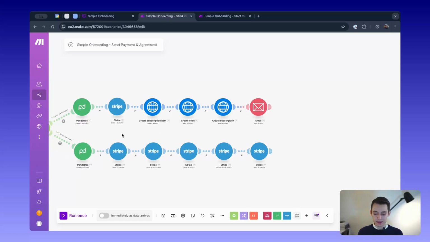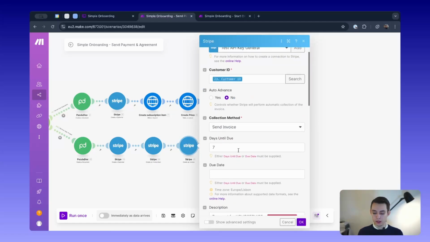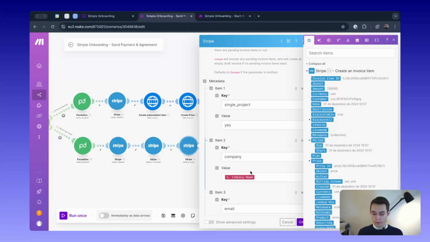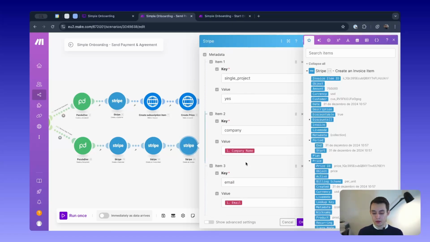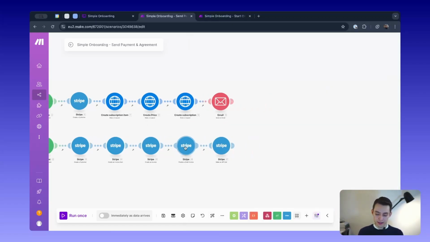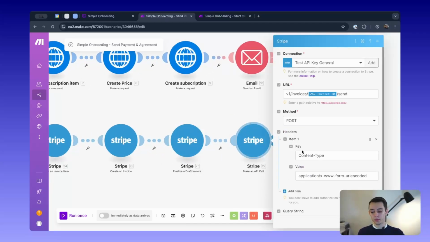It's exactly the same thing for invoices for the project part. You create the customer, the invoice item, and the invoice. For the invoice, remember that you can put the days until the invoice is due. And also we pass here, again, the same metadata for company, email, and the first name. But also we pass whether this is a single project. Yes. You will see why later once we do the onboarding, but it's just to filter between subscriptions or retainers and single projects. And it's the same thing. We finalize the draft, super easy, and we send them the invoice.